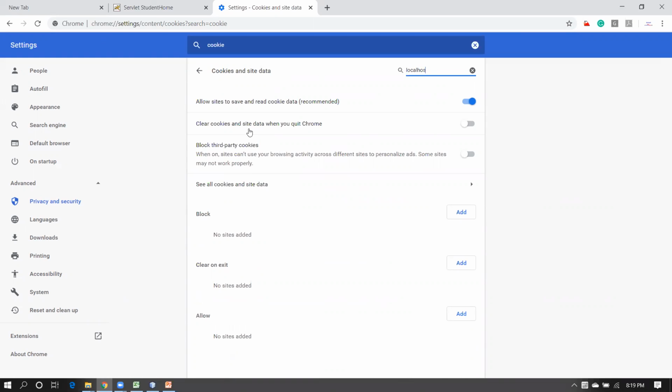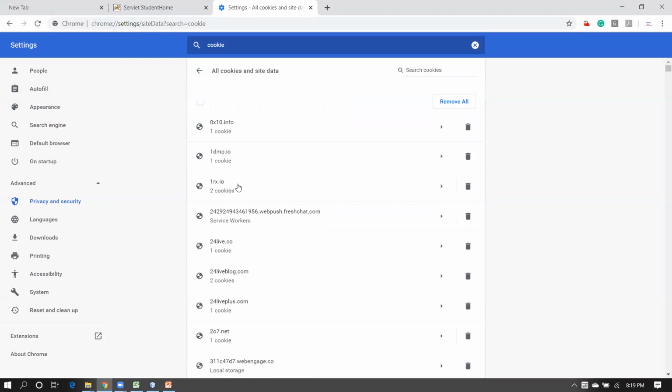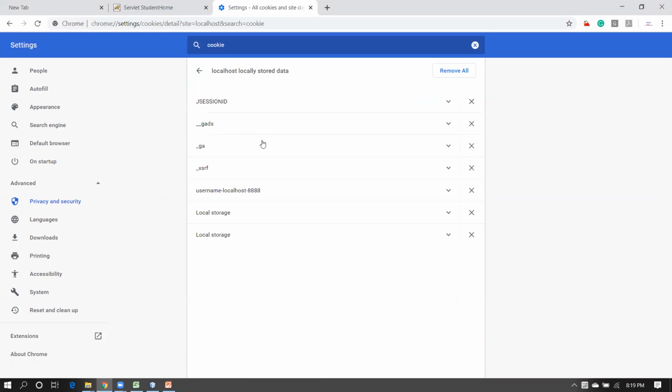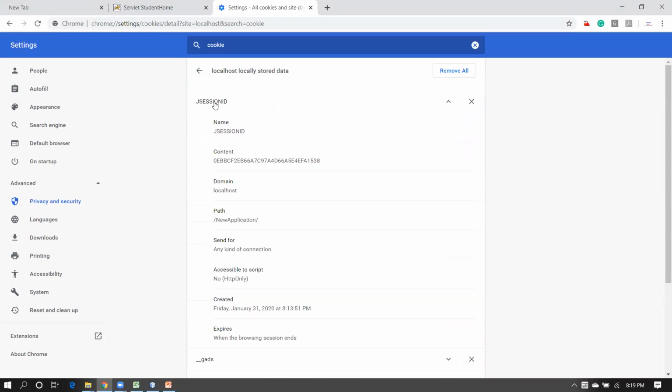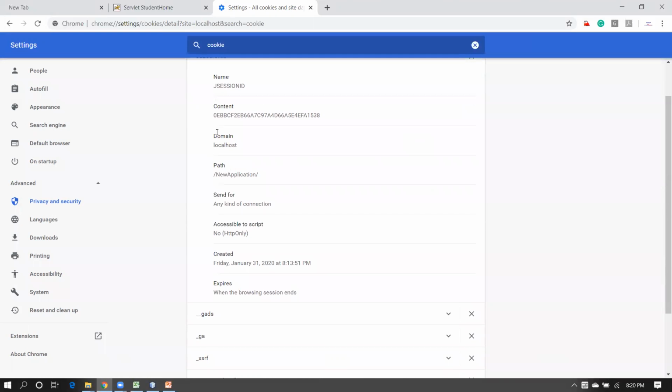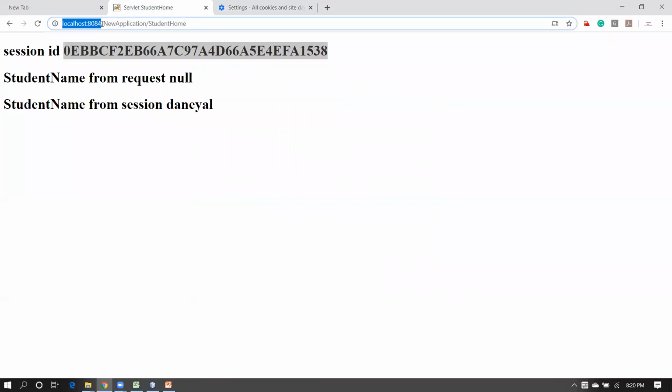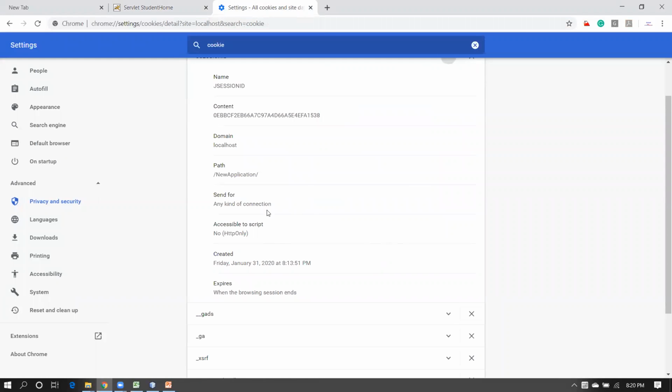Is there any local host cookie? This one, local host. Just look at here. This is the local host, and this is the GetSession ID. The domain name is local host. Path is the new application. Look at here. Domain name is local host. Path is new application. You can find the cookie in the cookies.